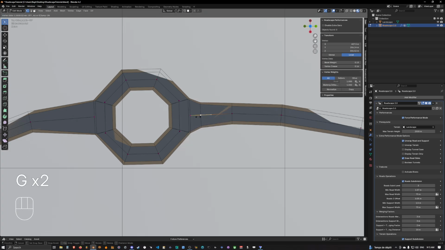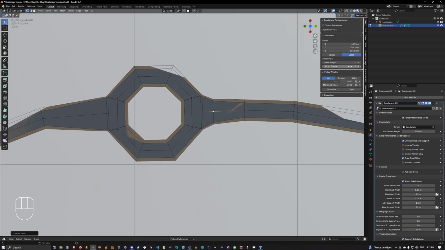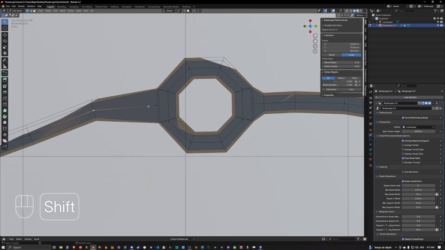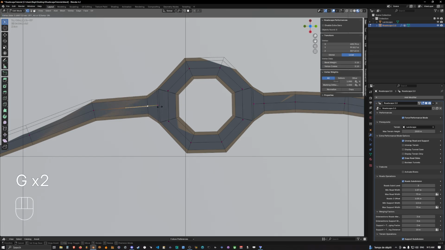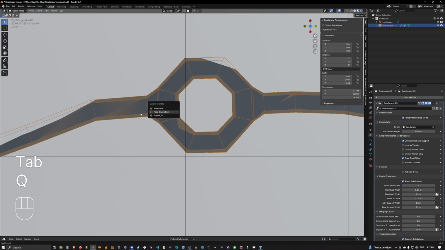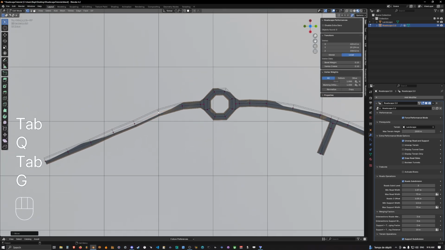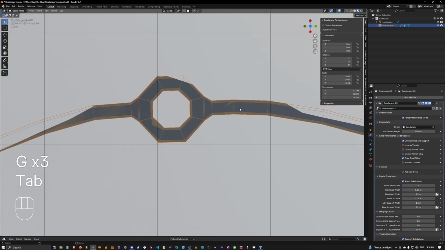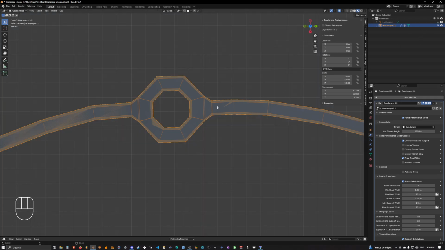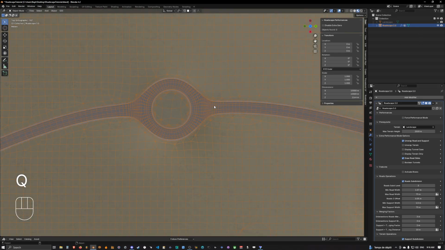So we just subdivide, bring it here, and we will bring this back to 0.10 and 0.10. Okay, just like that. Subdivide these two, 0.10, 0.10, and double G, bring it closer, just like this. Okay. So now, technically, we should get a perfectly round roundabout if we simply go out of performance mode.